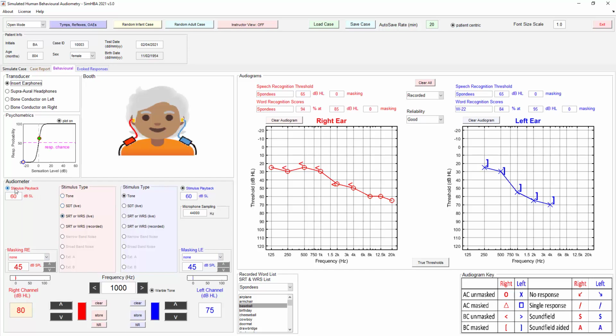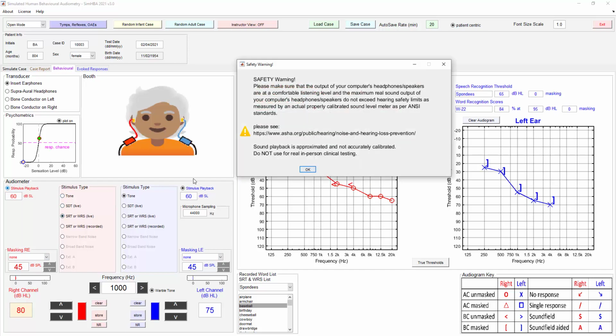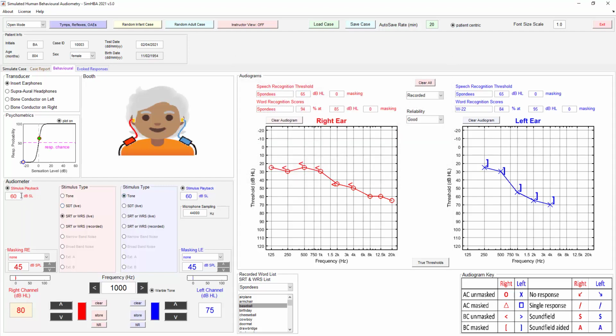We have a stimulus playback, and note when we're playing back the stimuli, please make sure that the stimulus level output of your own headphones, if you're wearing headphones, or your speakers, are at a comfortable listening level and do not exceed safety limits, because we want to protect our own hearing. We can set the maximum output of those speakers relative to what the patient hears by setting this at a specific level. Usually 60 or 80 dB is pretty good.